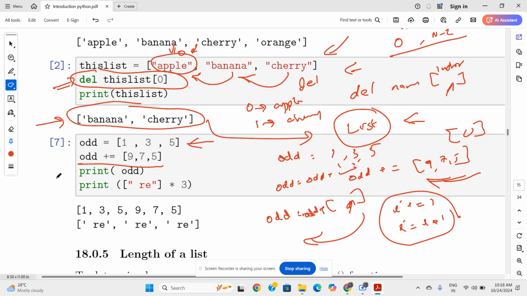Understood? So while executing this, odd plus equal to 9, 7, 5, odd will be the existing 1, 3, 5, then 9, 7, 5. So while executing this, we are getting this new updated list odd with elements 1, 3, 5, 9, 7, 5. This way we can add a list to an existing list.